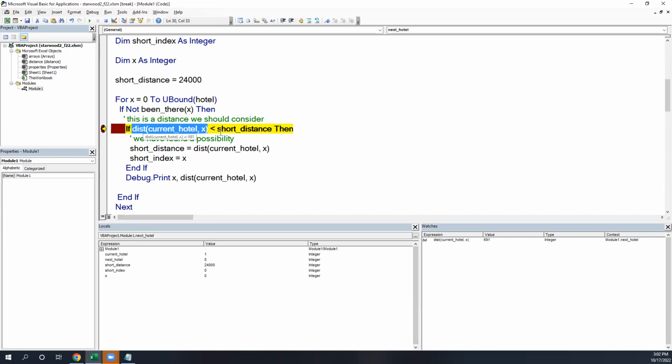Okay, so now is my short distance 24,000. I'm comparing it to 691. That's smaller, right? The one I'm currently looking at is smaller. So if I step into this, I'm going to come in here and I'm saying, that is now my shortest distance I've seen so far. And I'm going to keep track of where I saw that, which was 0, which is what it defaults to. And now I'm up to my next one. Next one, I've been to that one. Now I'm coming in. Let's see. If not been there, X.